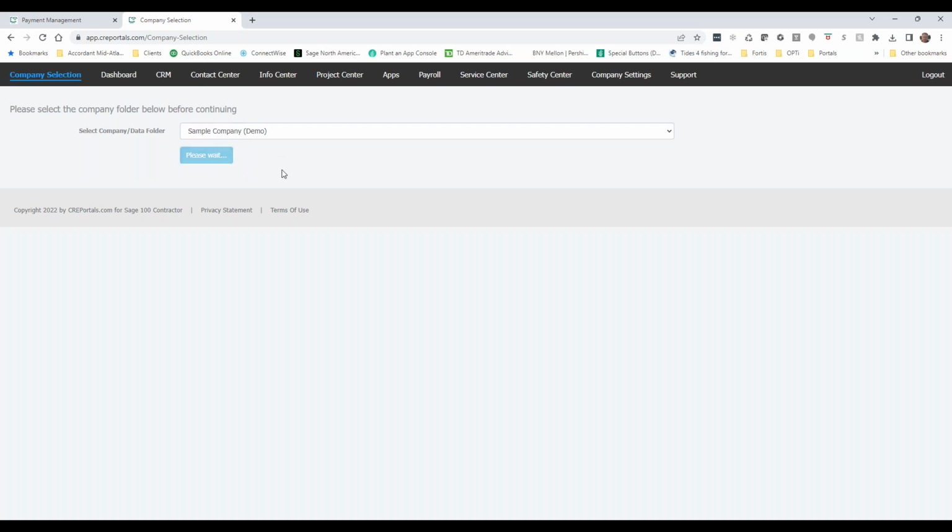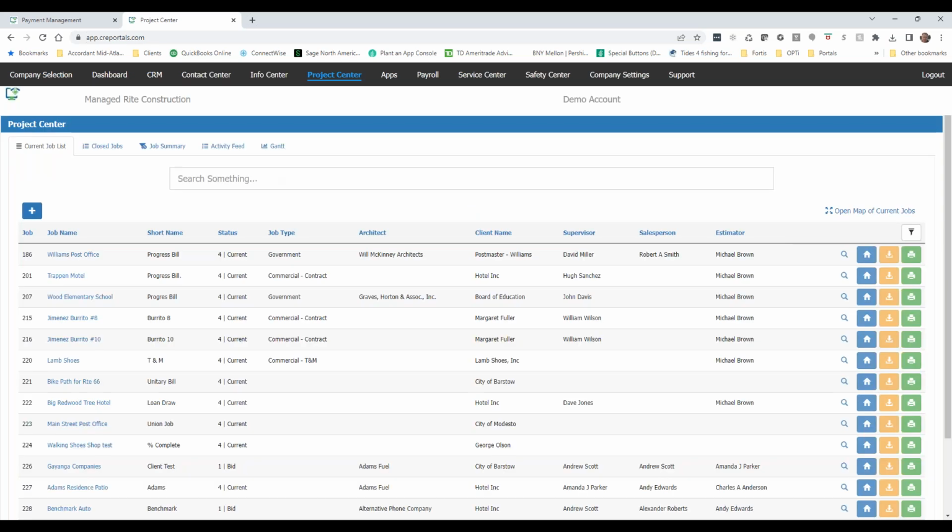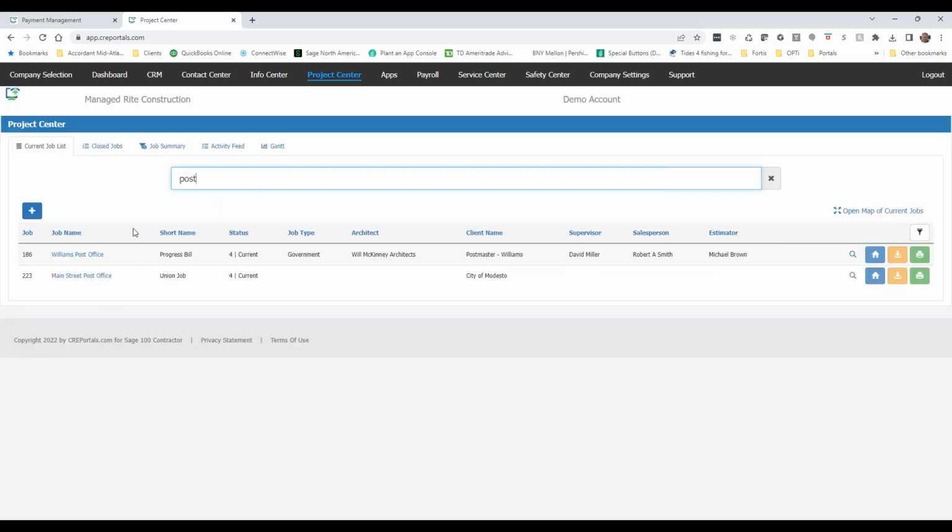So when I first log in, it assumes that I'm going to be a project manager, so I'm going to be directed to my project center. This leverages the job access list that you have in Sage. So if I can only see certain jobs, I only see those jobs in my list. You'll notice this is our grids, so we can show basically just a list of anything that you may want. We can use search, we can look for something like post office, for example, and it'll look through any field in here very quickly to be able to see what data you may be looking for.